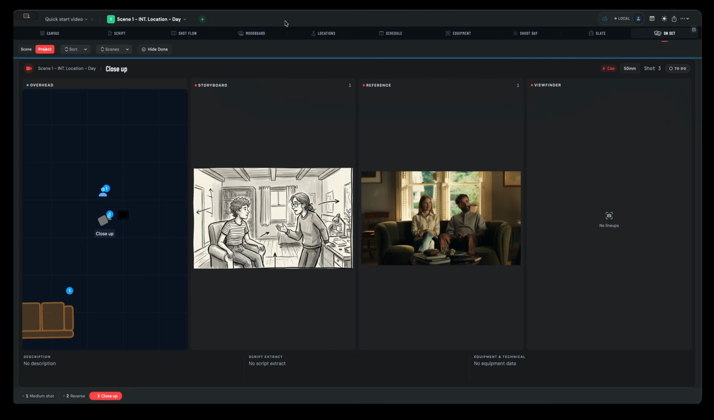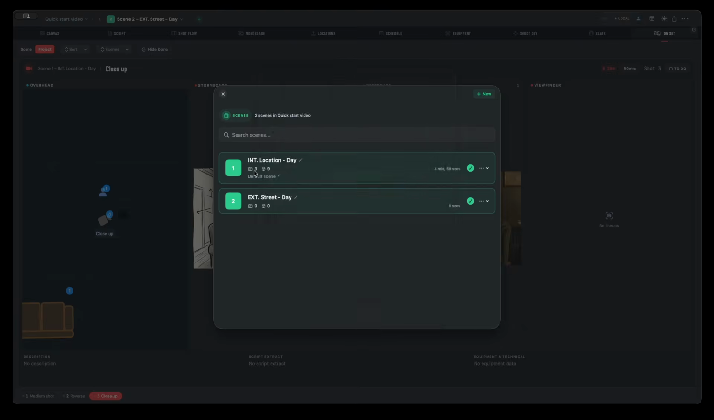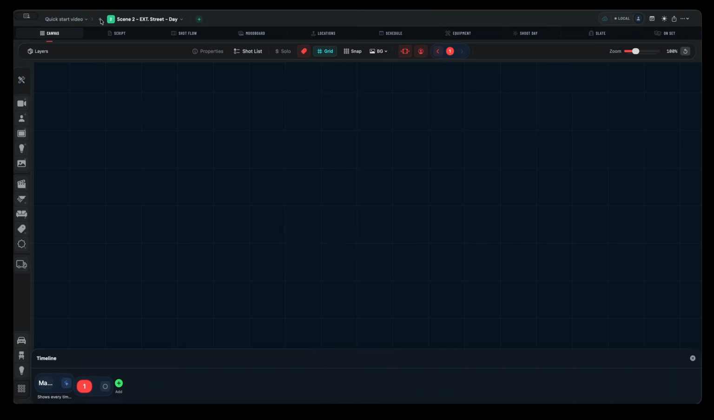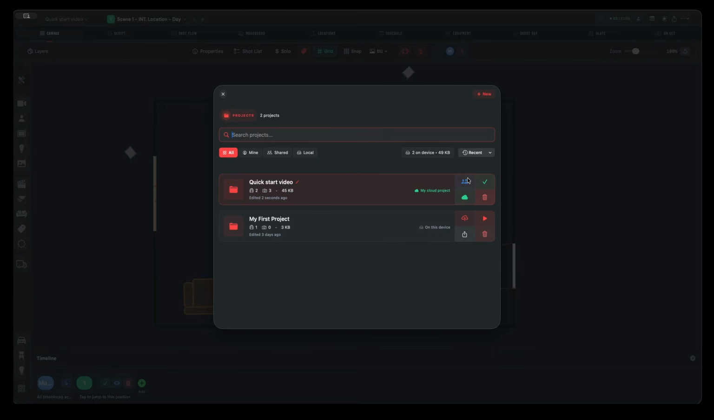Each scene is its own canvas. Add a new scene and you've got a fresh overhead view for a completely different set. Your whole shoot lives in one project, scene 1 through scene 100, each with its own blocking, its own shots, its own references. Now here's the thing that changes how you work.